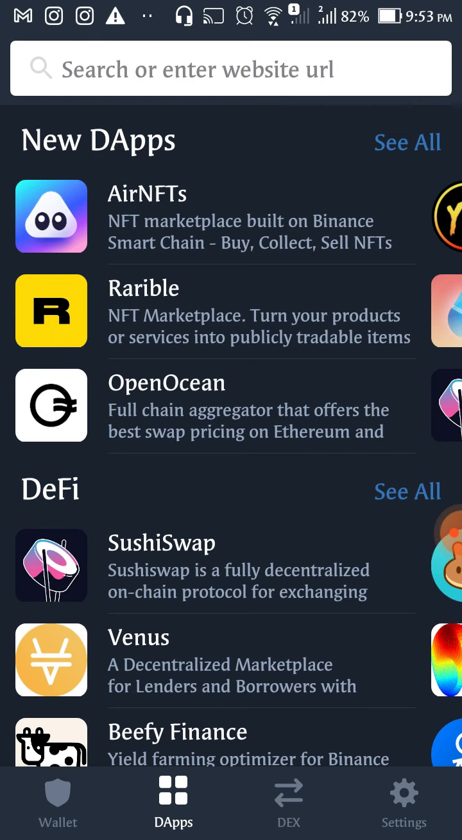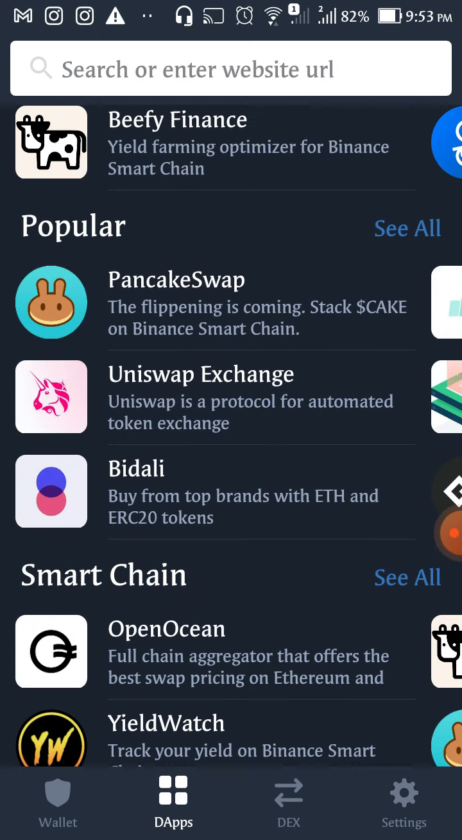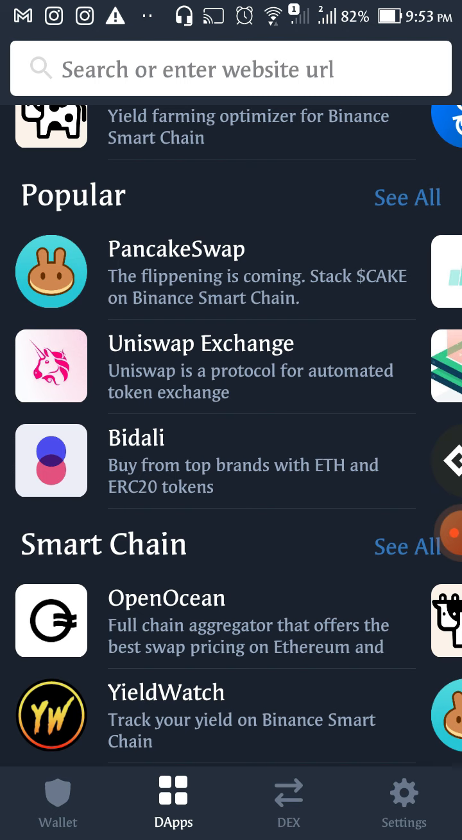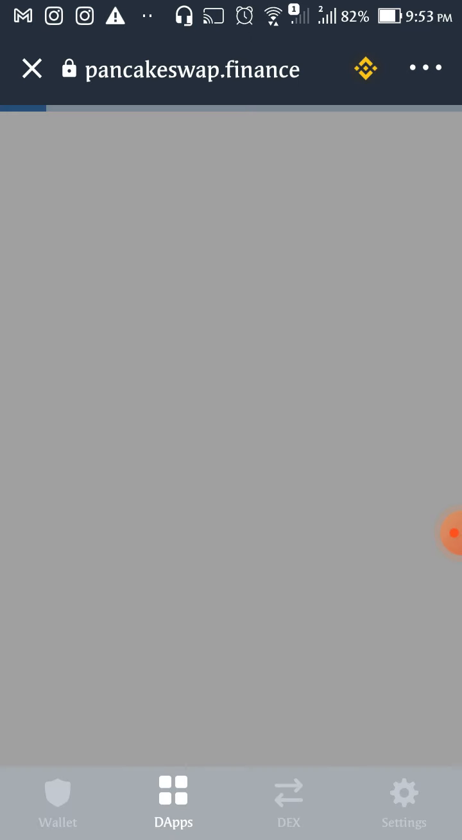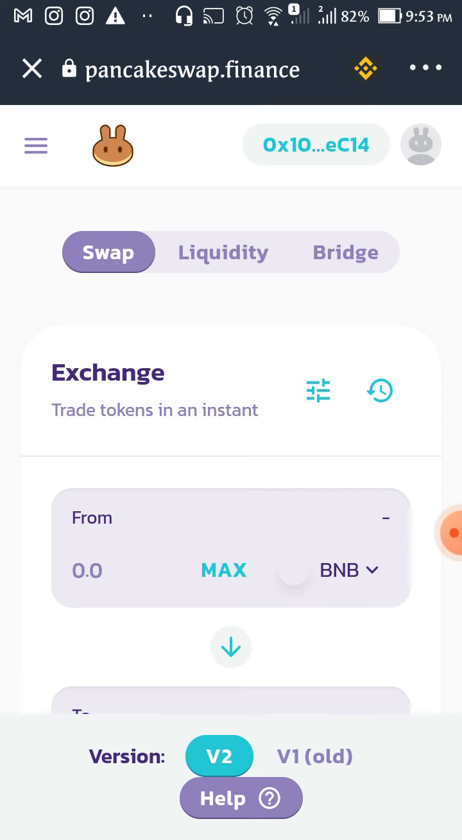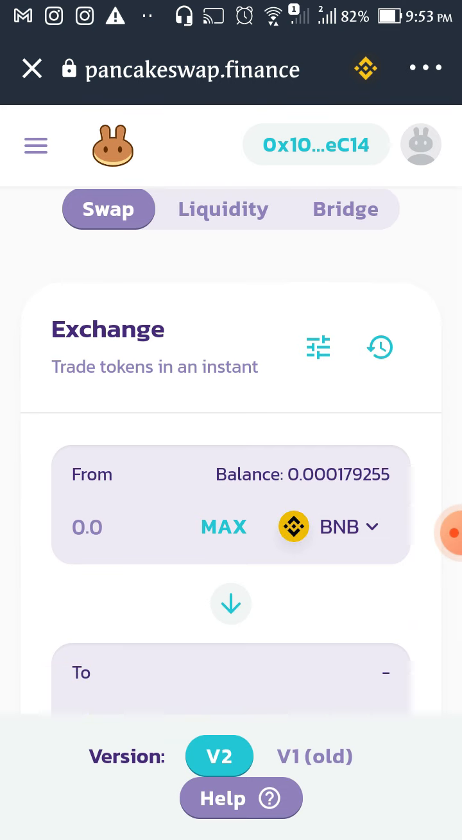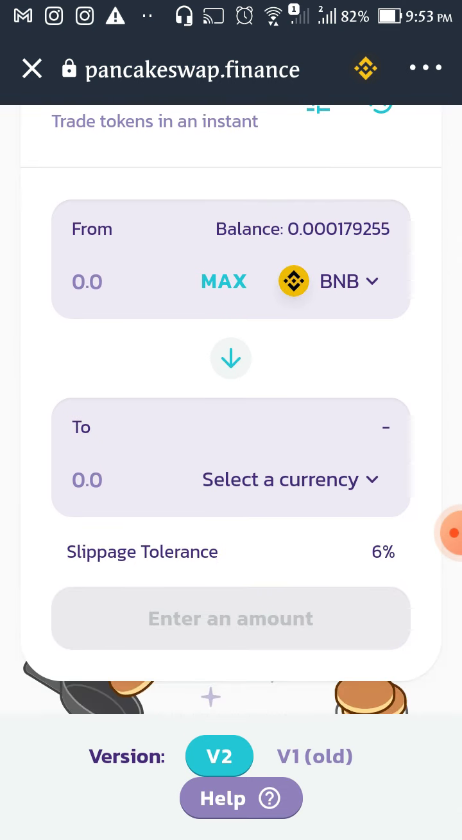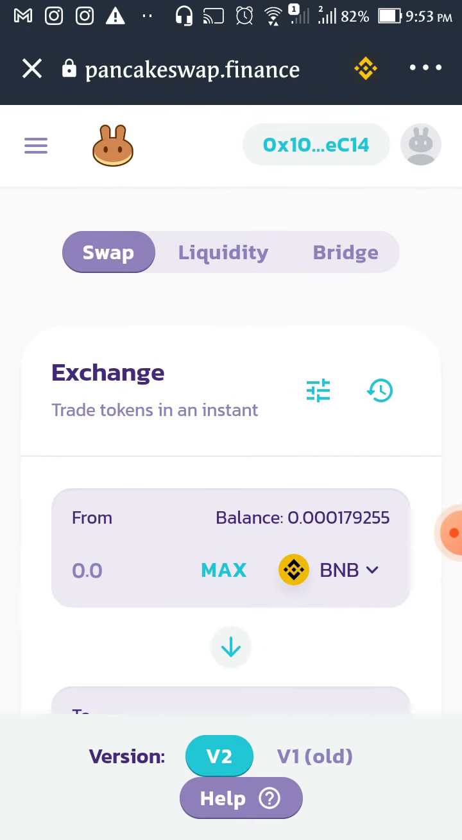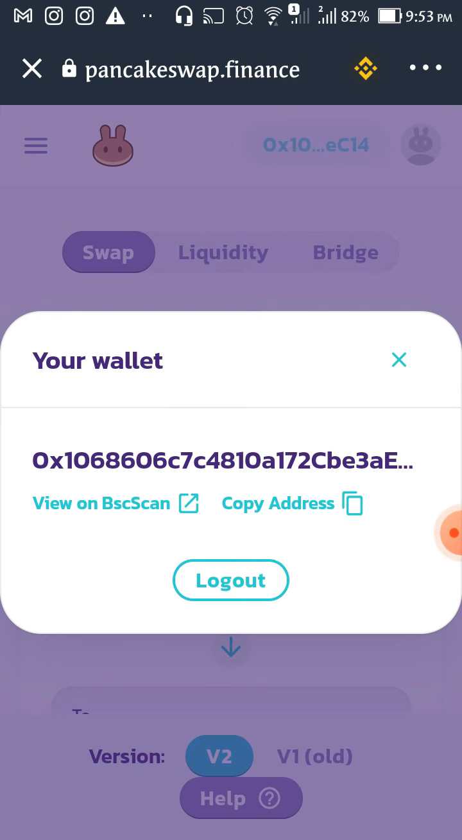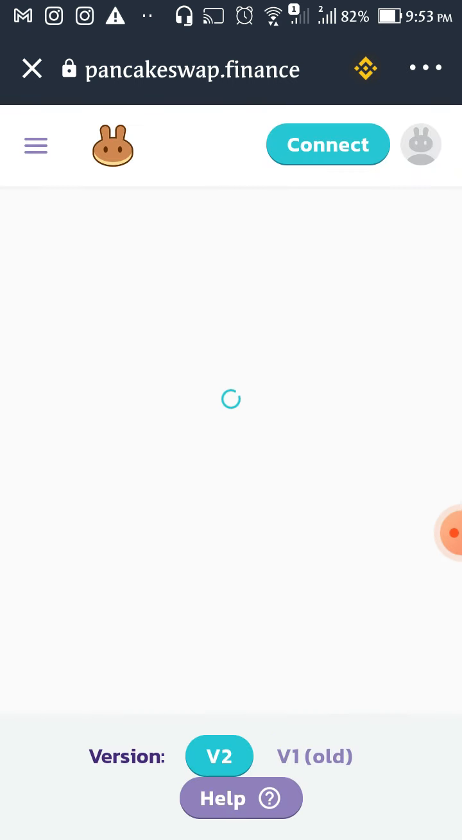So what you need to do is to scroll down, and then you'll find Pancake Swap under popular. So there are other swap applications here. So you click on Pancake Swap and you wait for it to load. So this is the page you'll be taken to. I'm already logged in, so that's why you're seeing this hash code, the wallet address. So let me just log out.